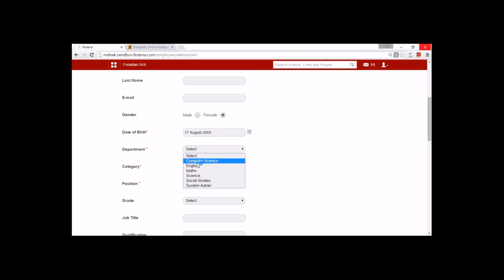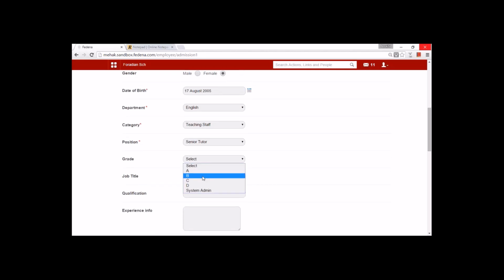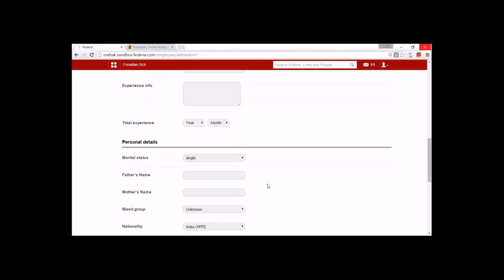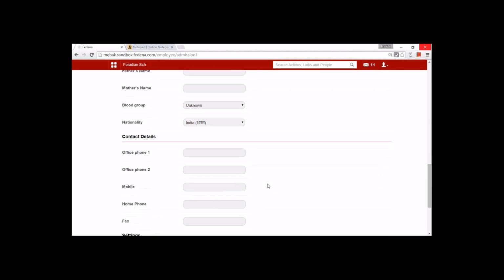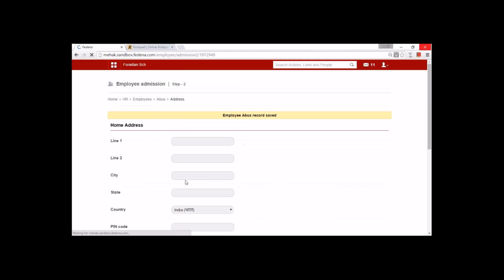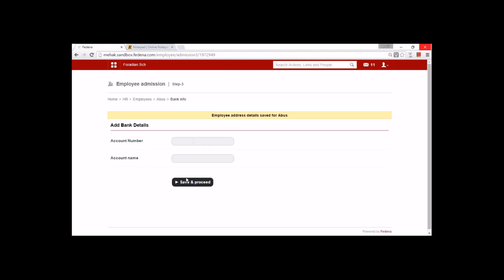So I'll select the department of the employee. So this is what I've already created. Category of the employee. So let's say he's a teacher. And based on the category, the position will be populated here. I can put him in a grade as well to denote the number of periods he should be taking. And the other fields can also be filled in. Then it will ask for the contact details, addresses for this employee. And then the bank details. So these are the fields that we created.